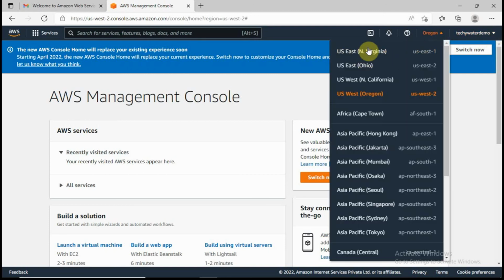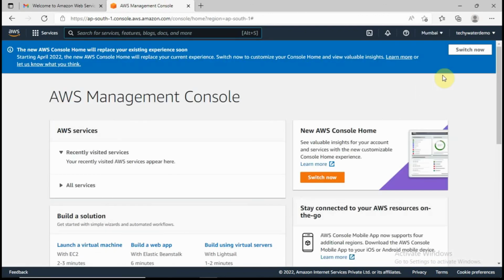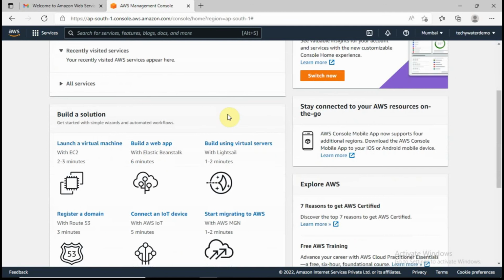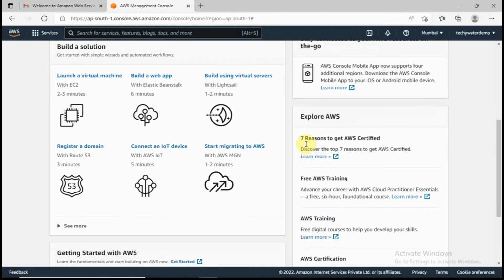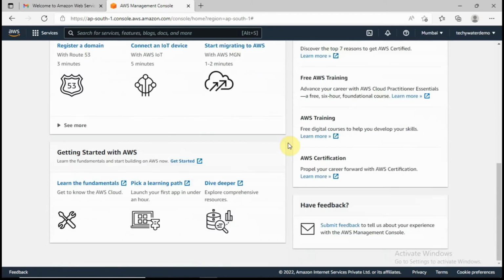and select the region. As we are in India, we can select Asia Pacific Mumbai region. It will actually give you good results. Main services, or you can say frequently used services, are these ones, like EC2 instance, build web app, etc. So you can just quickly go from here.